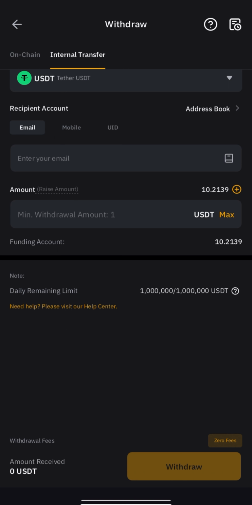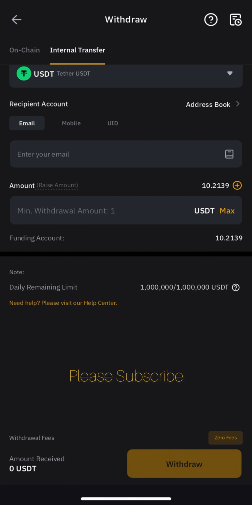So another thing you will have to do is that when you click on withdraw, if you're making withdrawals for the first time, you have to link your email address, set up two-factor authentication, and you are good to go.